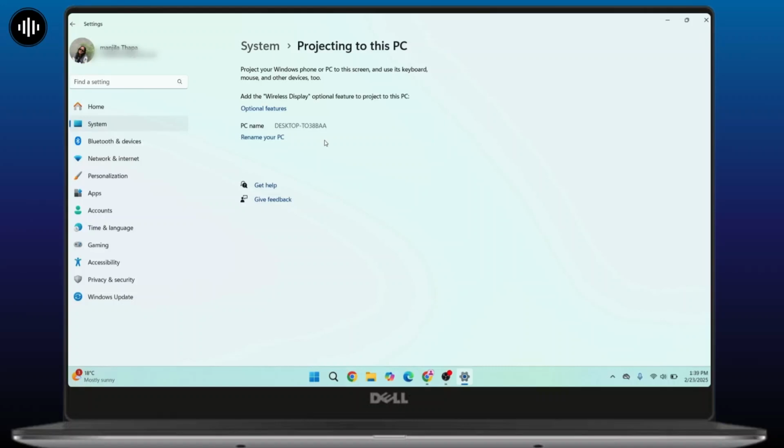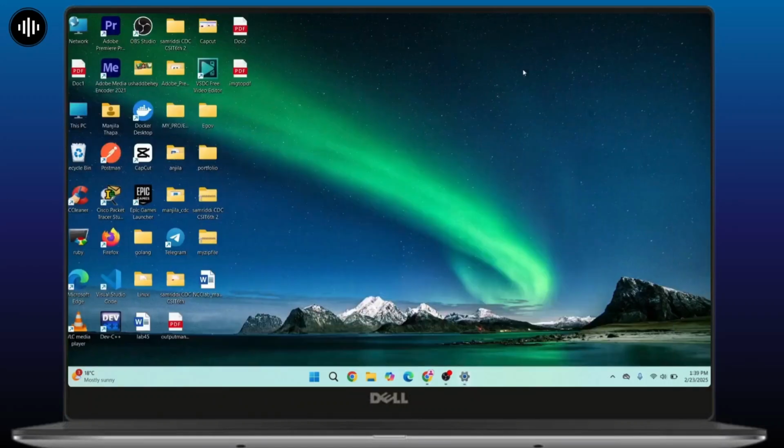Now once the feature is added, you have to change some settings so that Windows and Android devices can project to this PC, available everywhere. Now you have to keep your PC screen on and connect to the same Wi-Fi as your phone. After that, head towards your Android device, open up settings, tap on connected devices and then head towards cast.